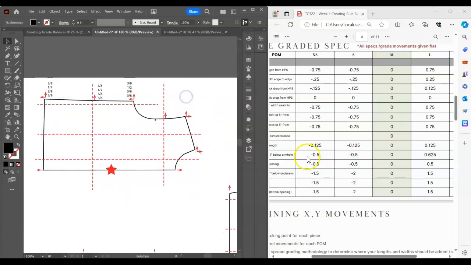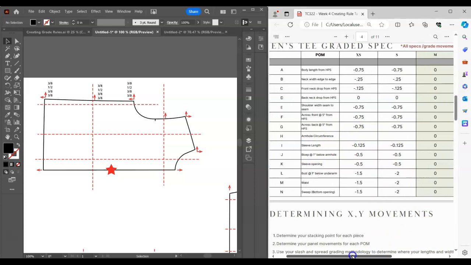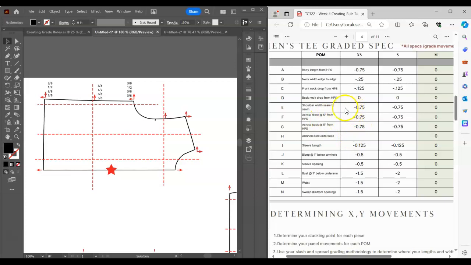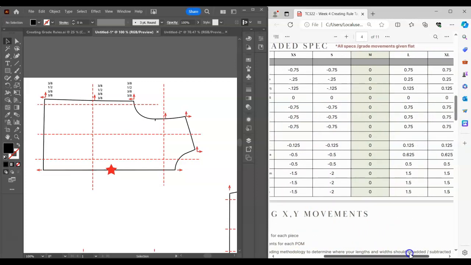Now, let's keep with our Y movements. Let's talk about shoulders and across front, across back. So our shoulder widths and cross front and cross back typically grade the same.